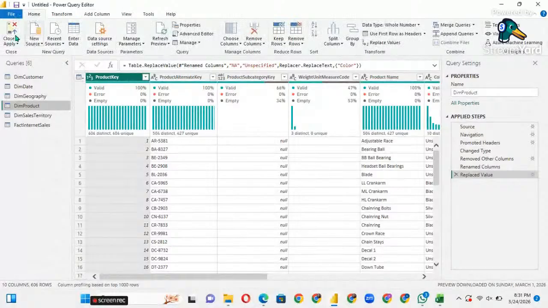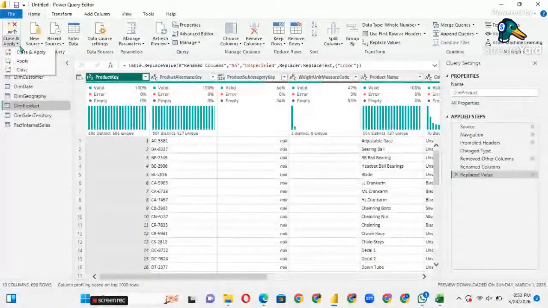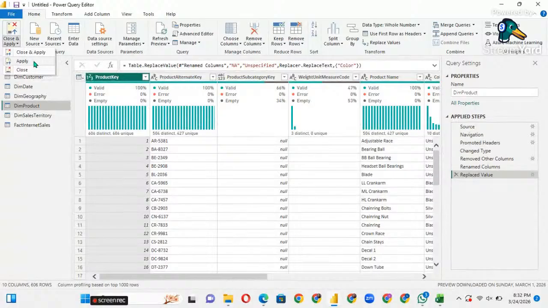From the home, you see where we say close and apply. So you click on this small drop down arrow here, and then you choose the option of close and apply. If you apply alone, you will not close this editor. If you close it, that means everything that you were doing is lost. So you do close and apply.